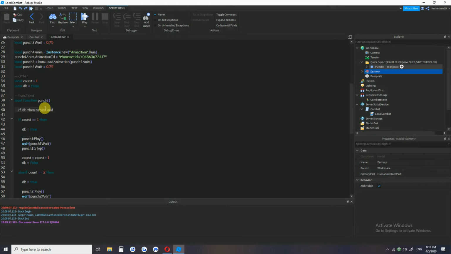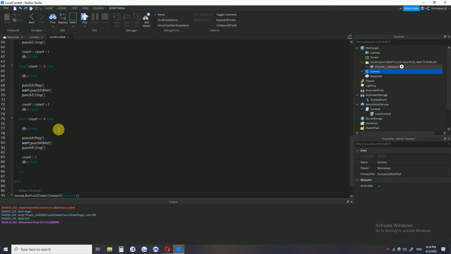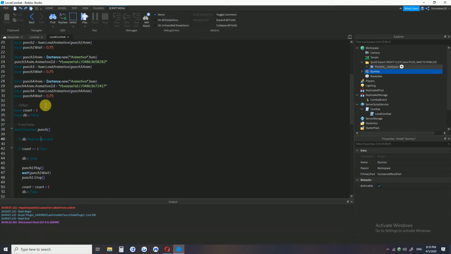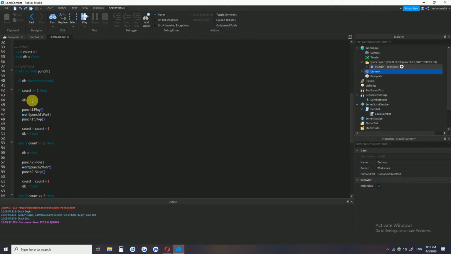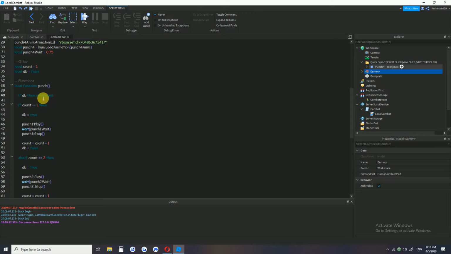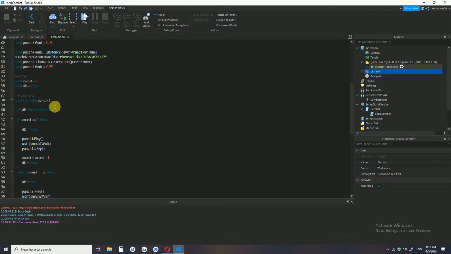So what this does is if db is equal to true instead of false, then it returns. What I mean by return is it just ends the script. It just stops. So whenever I click, db is set to true. Then db is not set to false until that punch is finished. So when I'm trying to punch again while the first punch is still going, it goes over here. It says if db then return end. db is equal to true because I'm still punching. So it doesn't let me just spam it.